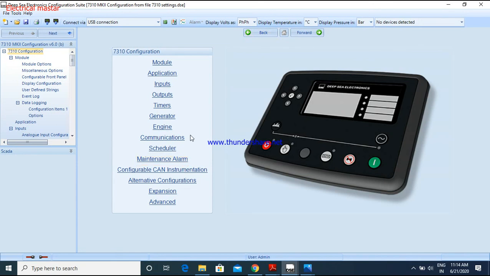So these are the basic configuration settings of the 7310 DeepSea controller. Once I have done configuring all the setting parameters, I just want to save or update these settings to my controller. How to do this? Just click this button, see here, write to module. If I click this, once my module is connected, it will automatically write the parameters, whatever I did, and update them to the DeepSea controller. So in this way, you can do the basic configuration of the DeepSea controller.